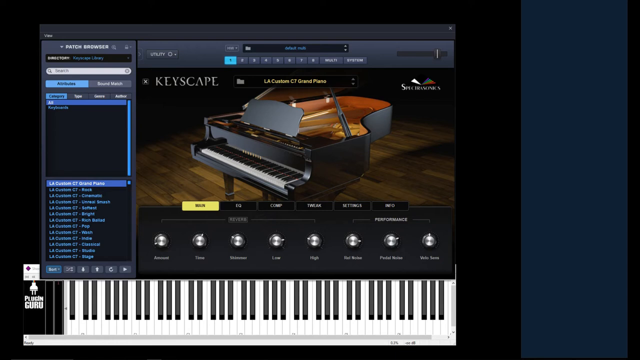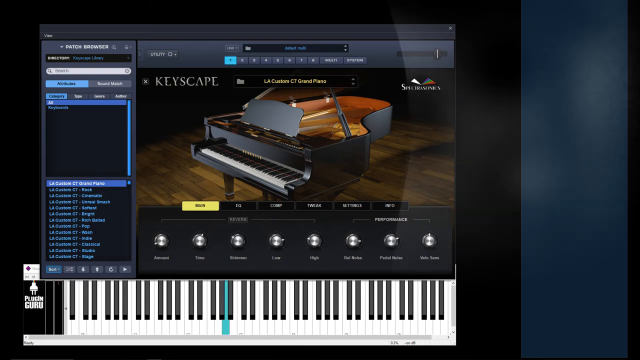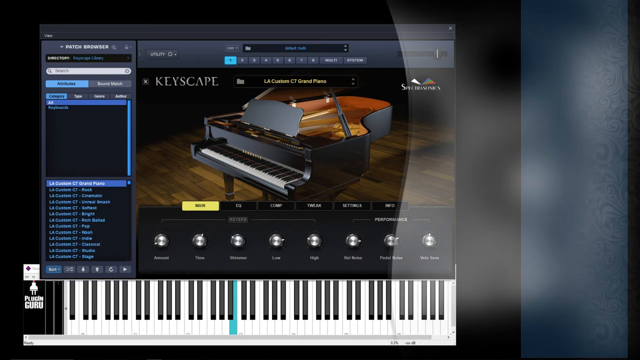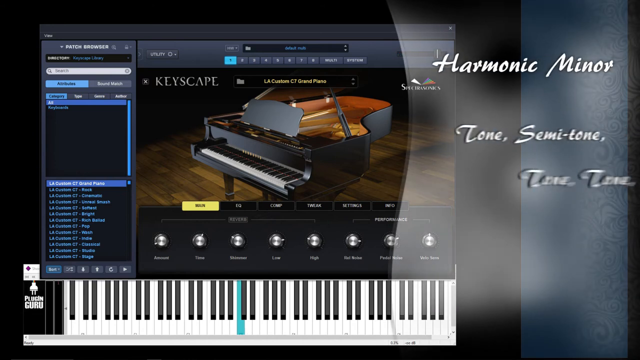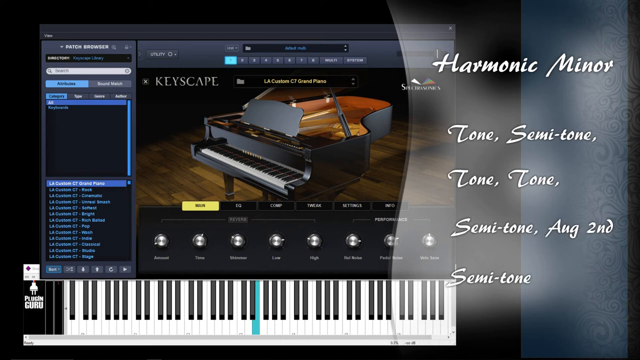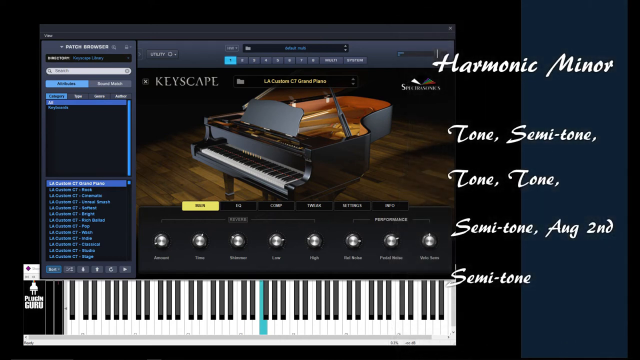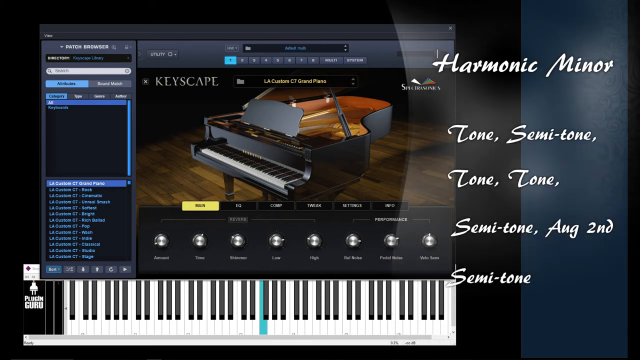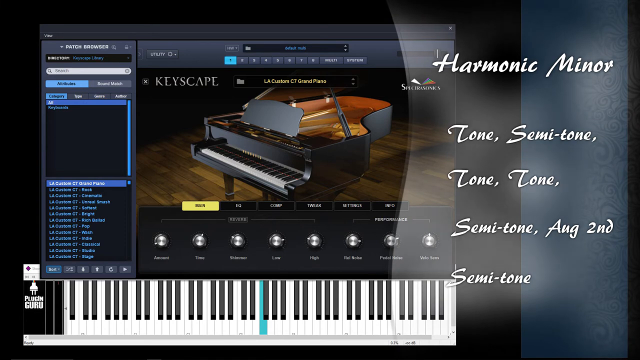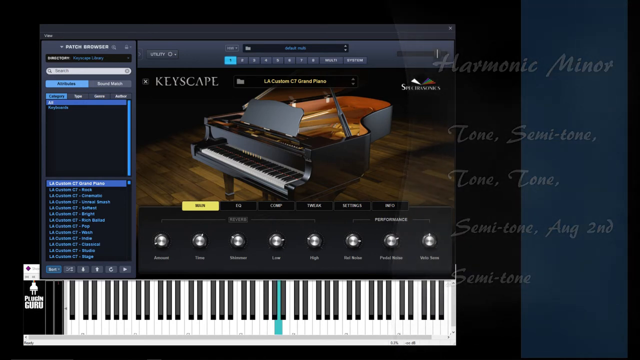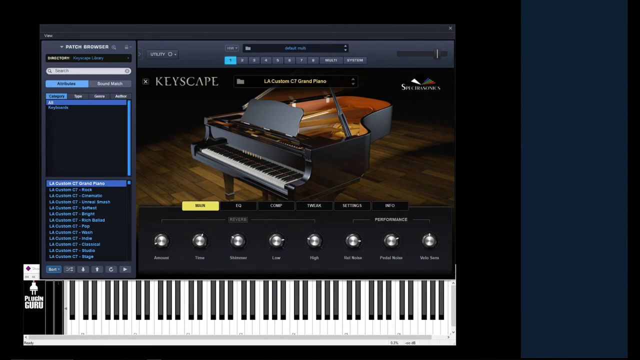Now, how this scale is constructed is you start on your root note and you move up a tone, a semitone, another tone, another tone, a semitone, and then what we call an augmented second, and a semitone. Now, an augmented second, we'll just look at that first of all.